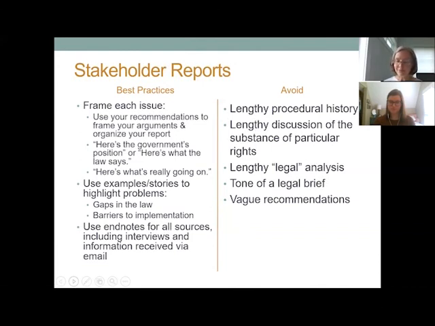Things to avoid: a lengthy procedural history. These busy diplomats don't care about the procedural history. They want to know briefly what happened. What were the recommendations the last time around? Were they accepted or noted? Have they been implemented? But they don't want a lot of time. They don't want to spend a lot of time reading that.